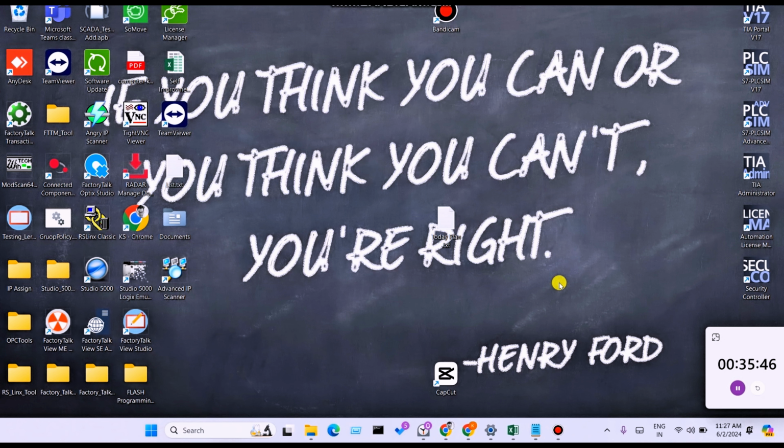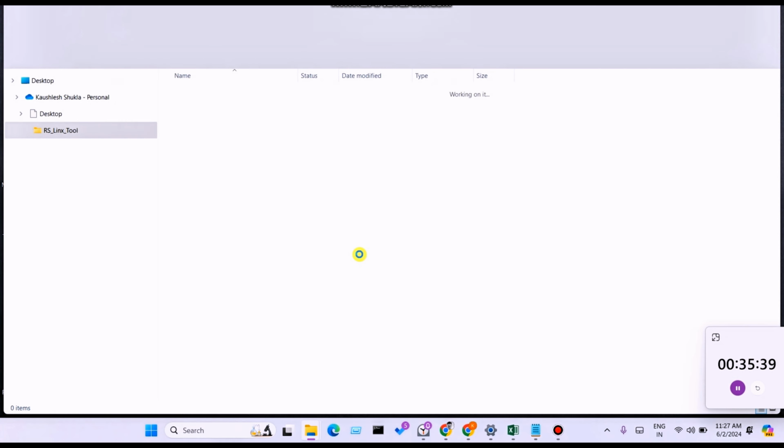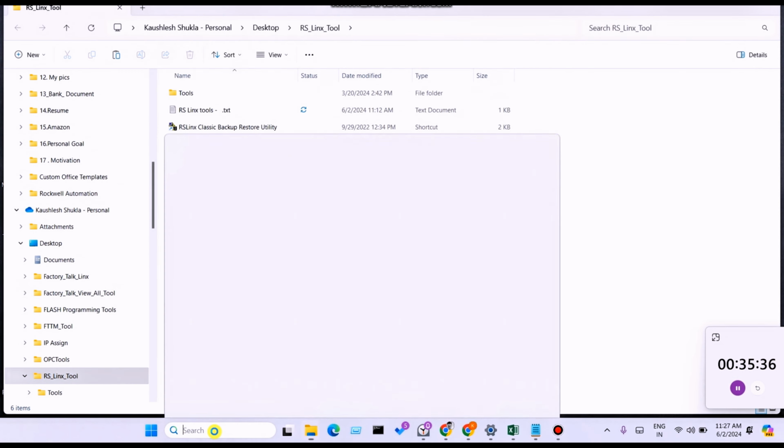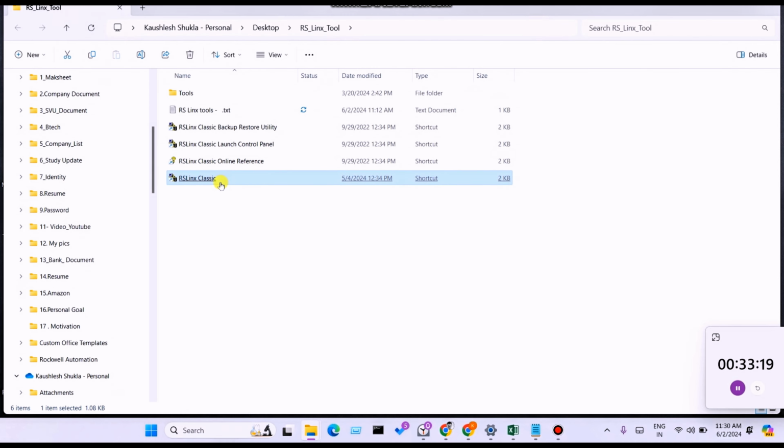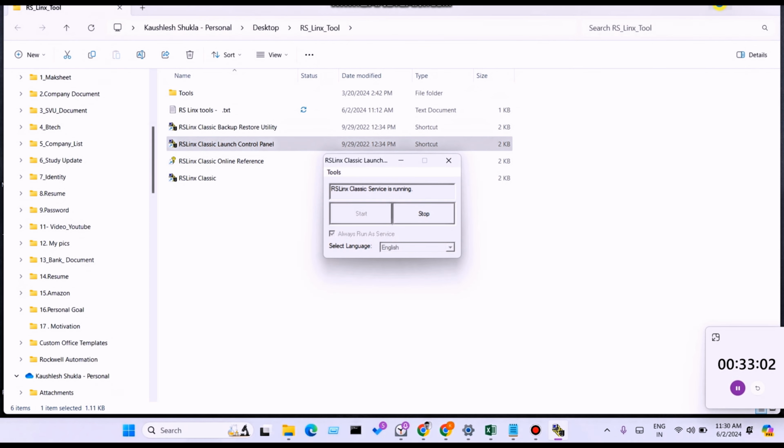So what is the RsLinx tool? Here you can find the RsLinx tool. What can we do with the help of the RsLinx tool? Here you can see RsLinx Classic launch control panel. So right click, and see what we can do with the help of RsLinx Classic.